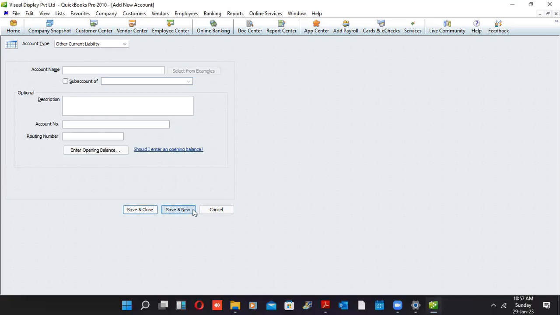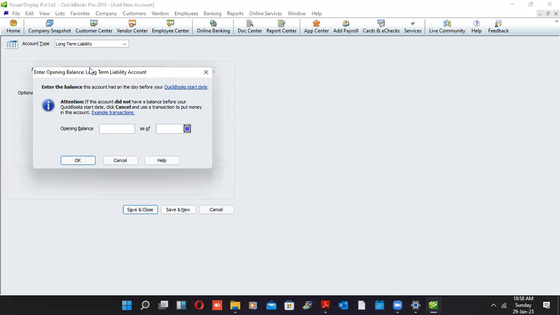Then change to long-term liability. Salon loan, 100,000. Sorry, 250,000. Say save and new.